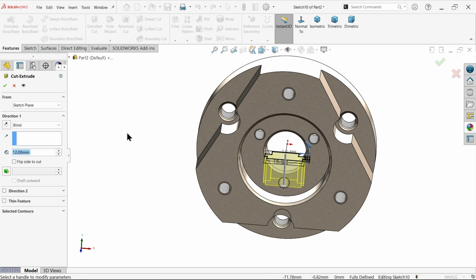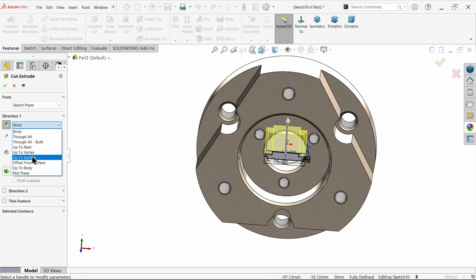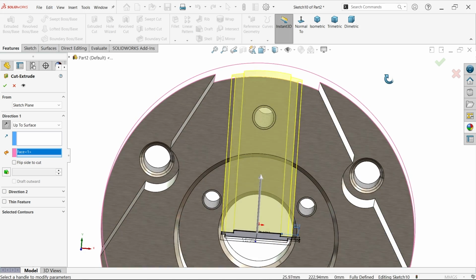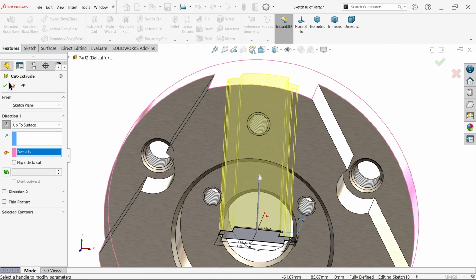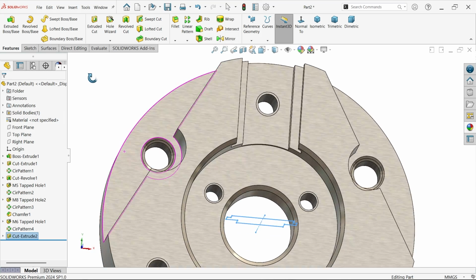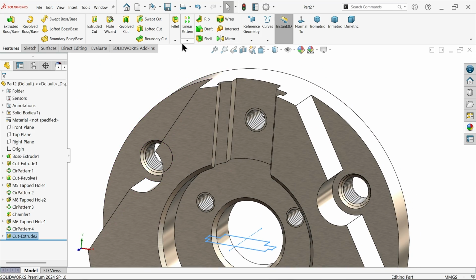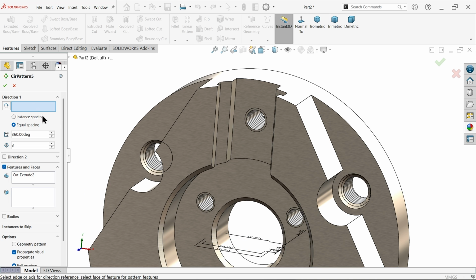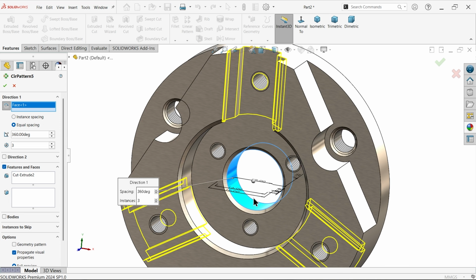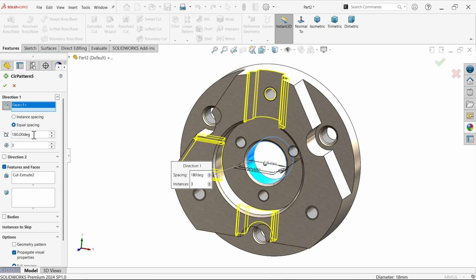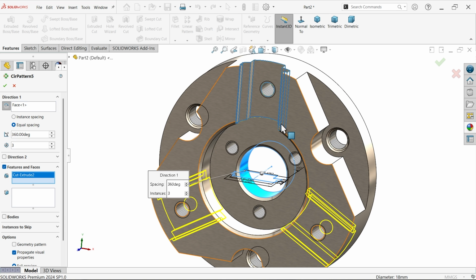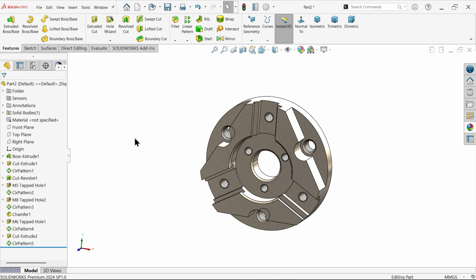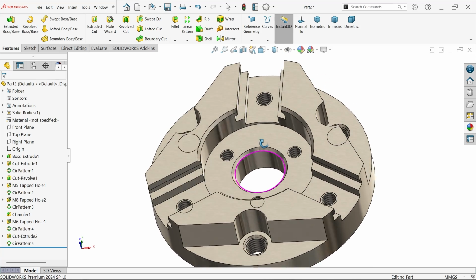Extruded cut. Reverse, up to surface, and select the upper surface. Now you will see the preview. Okay. See, circular pattern. I am going to choose this circular edge for direction. 360 degree, 360 angle. If you choose 180, see, this is going to be unbalanced. So 360 complete, 3 number of holes and the feature is already selected here. Say OK. Now look, our tool drawing is created.